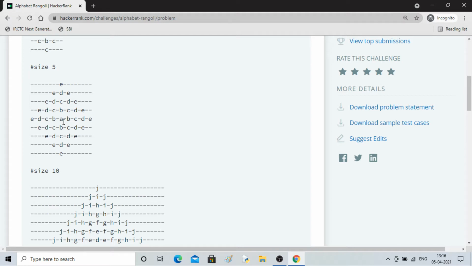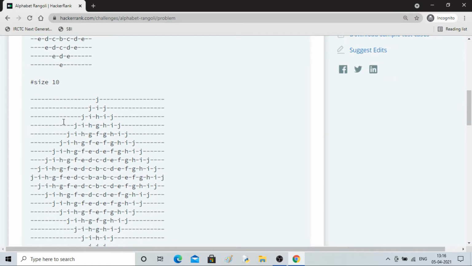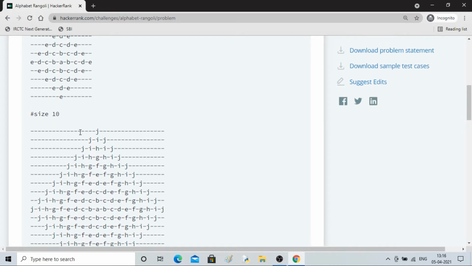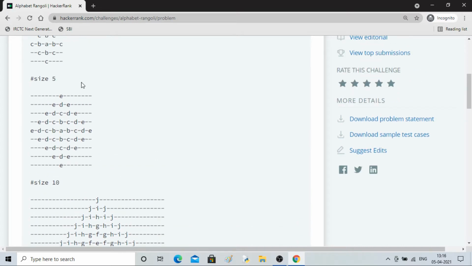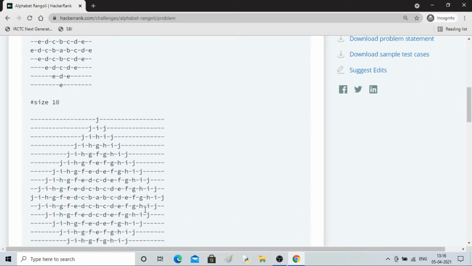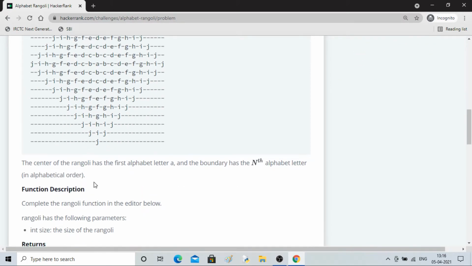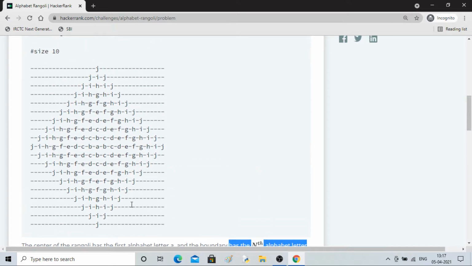Similarly, we have to make it adaptive, like depending upon the size it should be able to print the design. The center of the rangoli has the first alphabet A, and the boundary has the nth alphabet letter in alphabetical order, you can see.